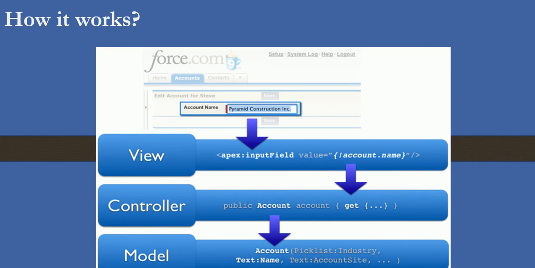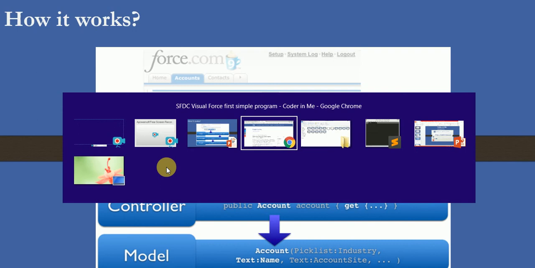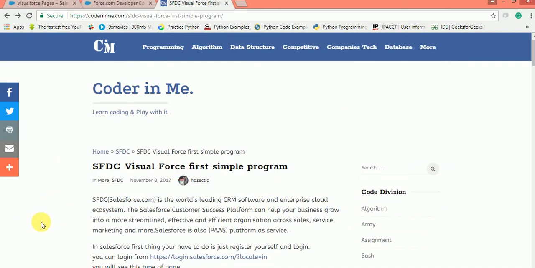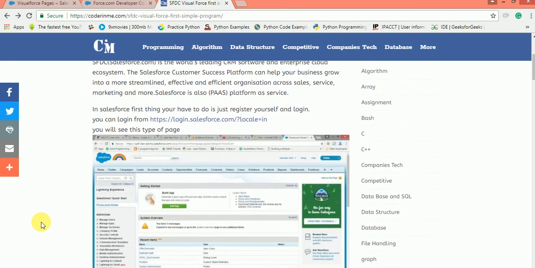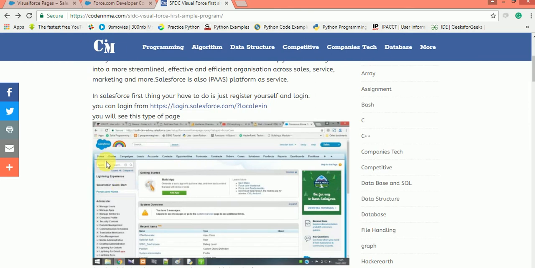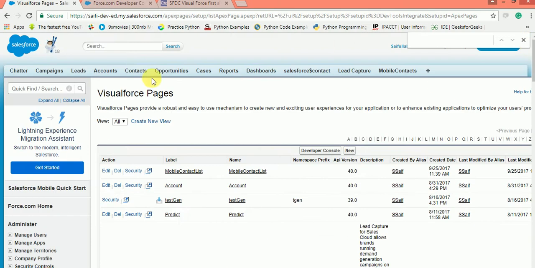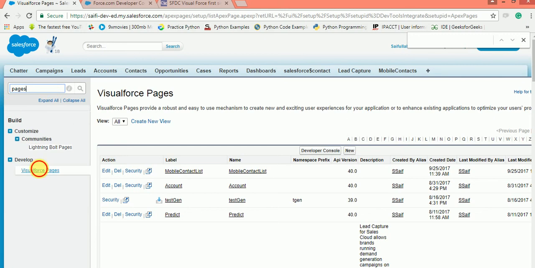Okay, so first of all let me go to this. So we have known that this is the Salesforce login page. How we will open it, you can see that suppose this is my login. Here I will create pages, and in those pages we will see Visualforce pages.